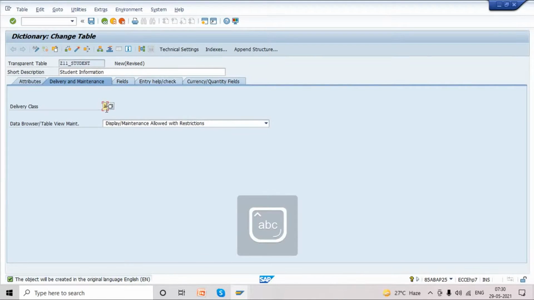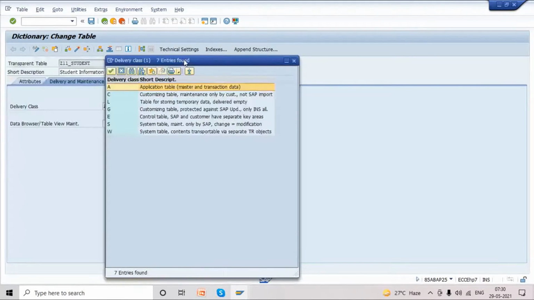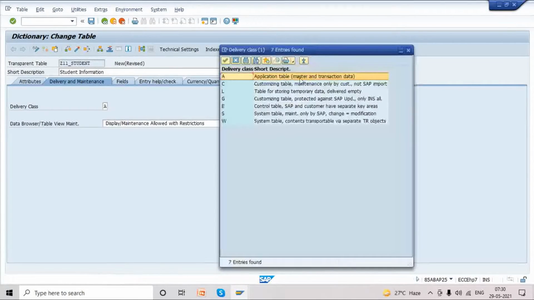Here the first option is delivery class, so click on F4 here. See, we have seven options here. If you select A value, it indicates application table, master data and transaction. C is customizing table. When we are creating this kind of student and other tables, we prefer to go with customizing. Maintenance is by only the customers, not SAP.